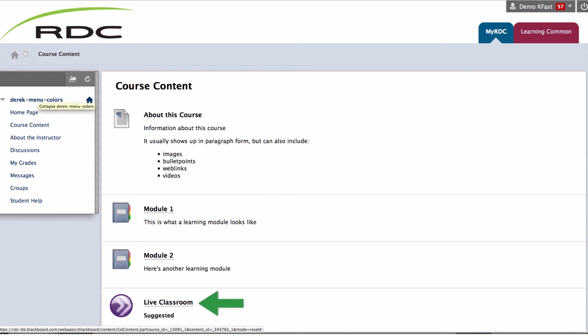Not every class has a live classroom. If you do, it shows up, usually in the course content. Sometimes it's inside a module. Sometimes it is located on the very left-hand menu, again, depending on your instructor. Sometimes it's also given the name of the course instead of live classroom. But the icon is always the same: a purple circle with two pale or purple arrows in it. That's what you look for if you're looking for your online class.